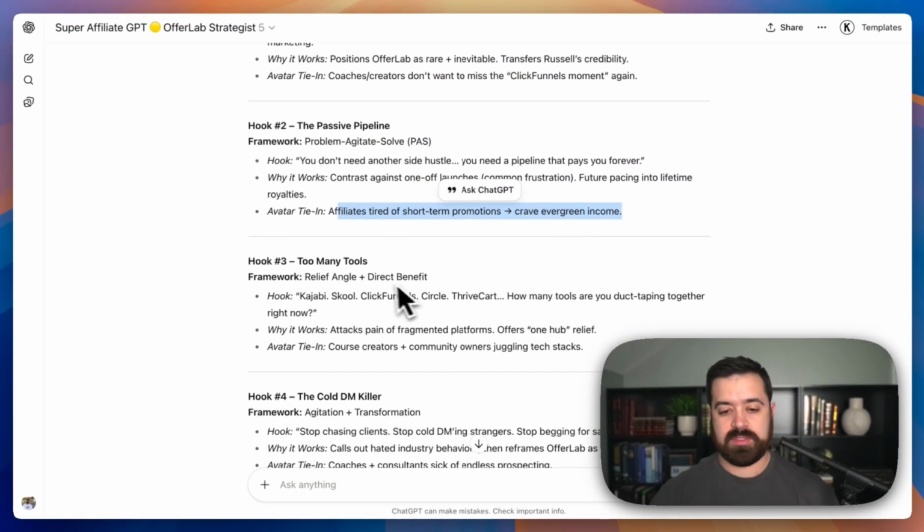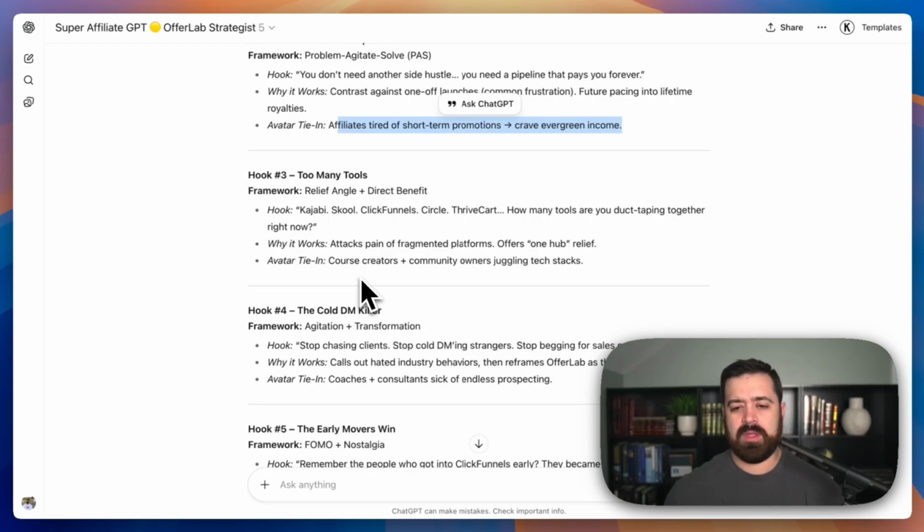Too many tools. Excuse me. If you can't tell, this is my casual channel. I don't do edits. Relief angle, direct benefit. Hook, Kajabi, School, ClickFunnels, Circle, Thrivecart. How many tools are you duct taping together right now? Gosh, that's the GoHighLevel pitch. I hate that one though. I mean, it was very effective for GoHighLevel, but it feels so GoHighLevel. Also, this doesn't alleviate any tool. You still have to host it on a funnel page. Yeah, I don't like that one at all.